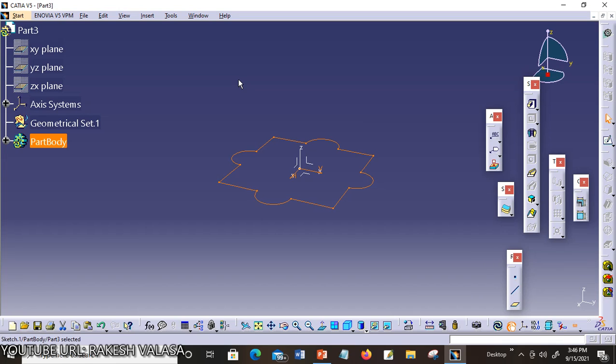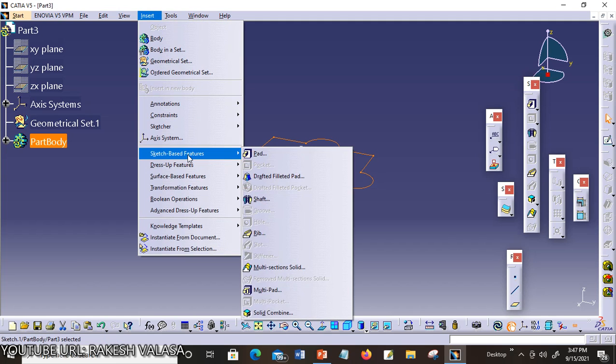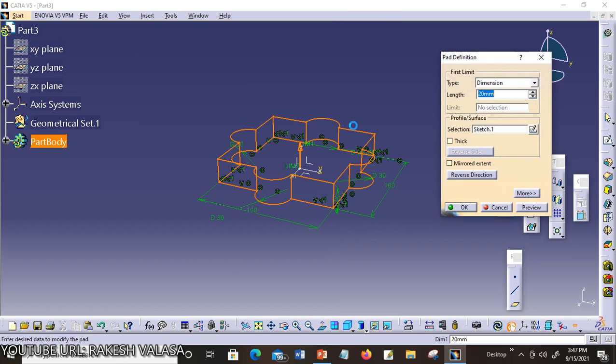Now after completion of the 2D sketch, the sketch based features are activated. You can see the sketch based features in the toolbar. Another option is insert menu, sketch based features: the pad tool, pocket, drafted filleted pad. These options are activated after completion of the 2D sketch. Now I am choosing pad tool.